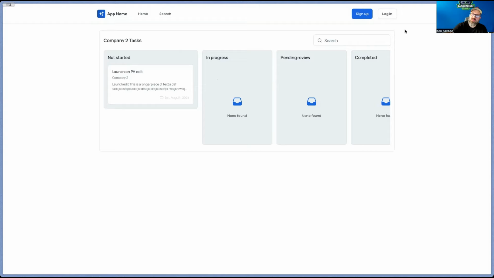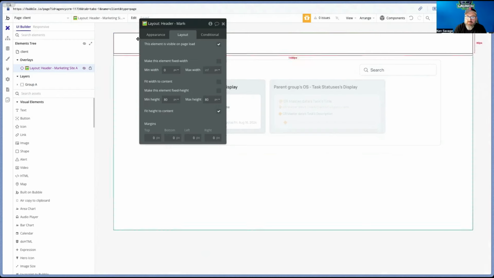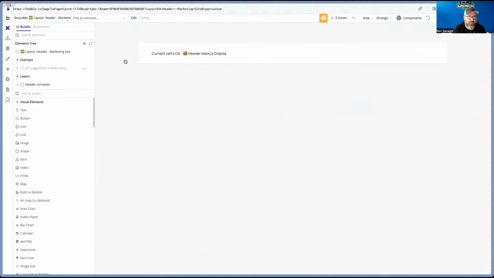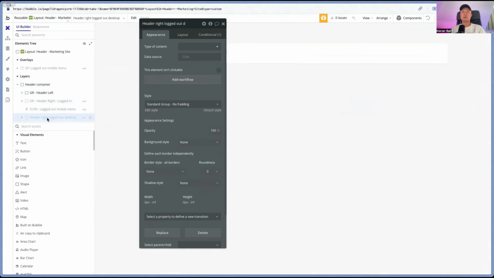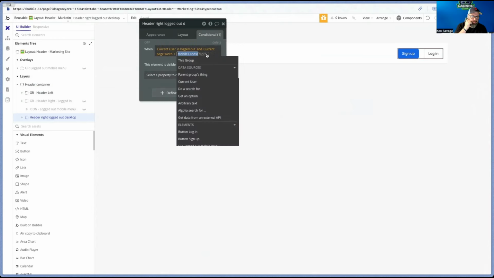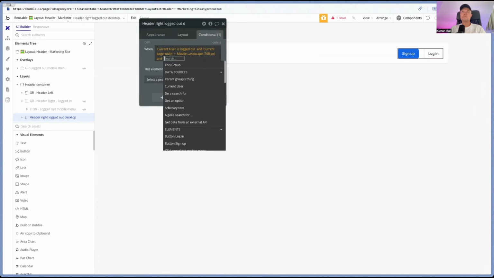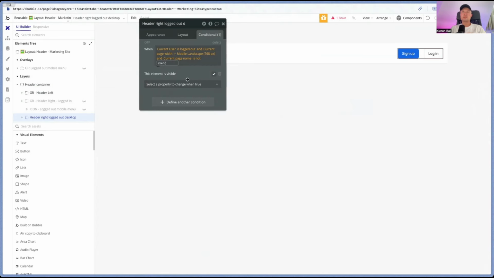Yes, maybe hide those sign up and login buttons, just to not tempt anyone, I guess. So if they're logged out, hide them. You could just say current page name is not client.